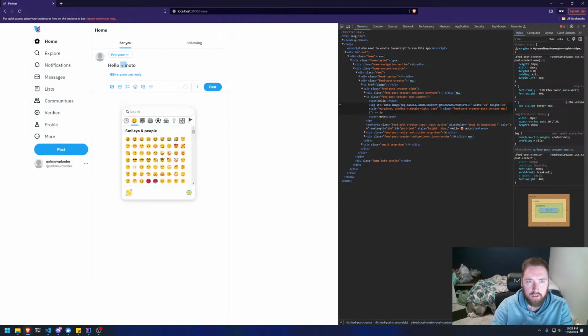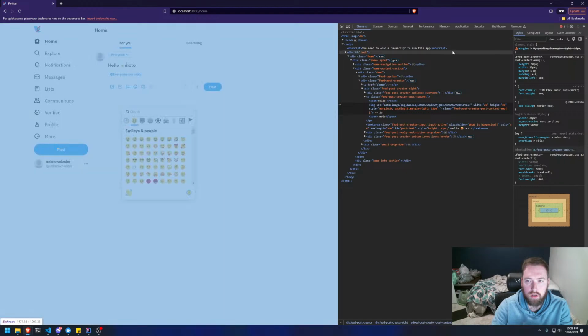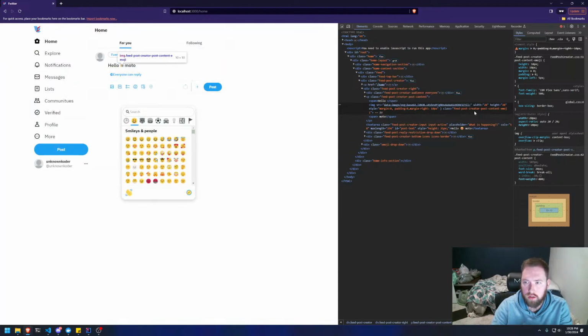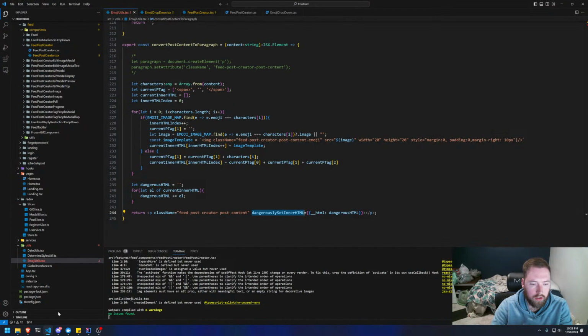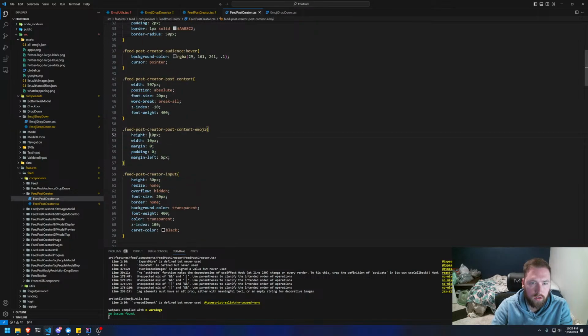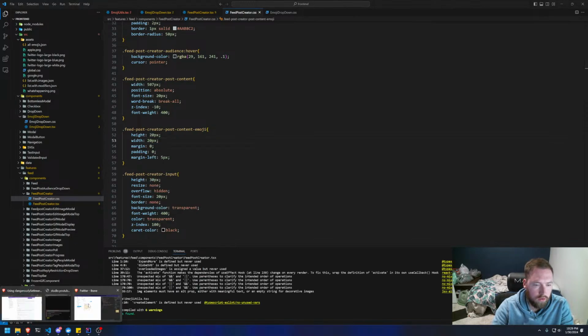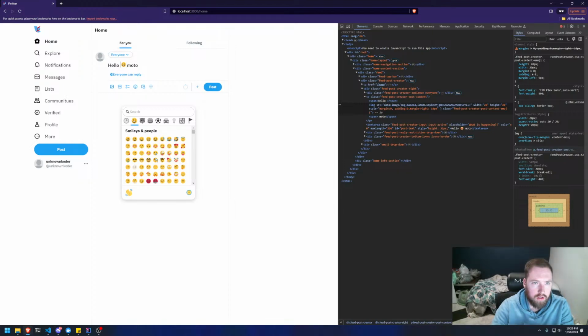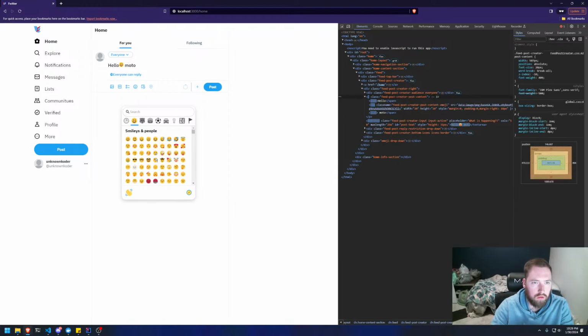Oh yeah, look at that. That made it way smaller. So now the class is actually working on this guy, and we can actually come in here and take a look at that. So is it feed post creator 2020? So now this is actually working. And that's almost what we want.